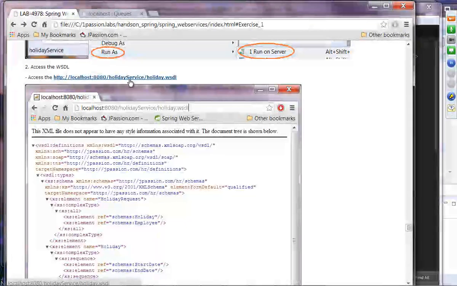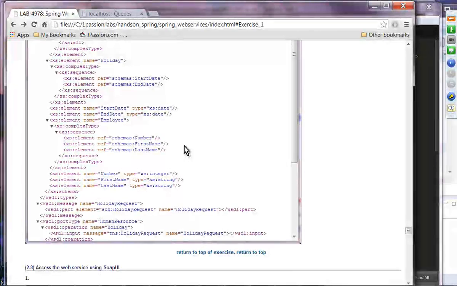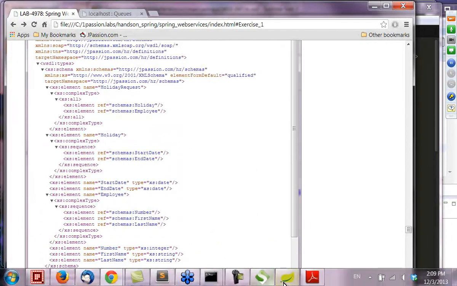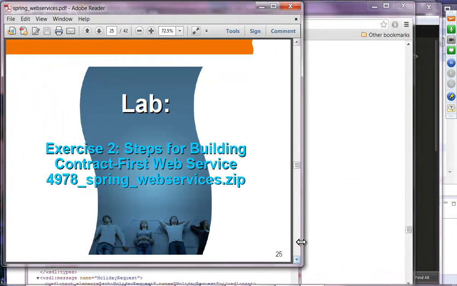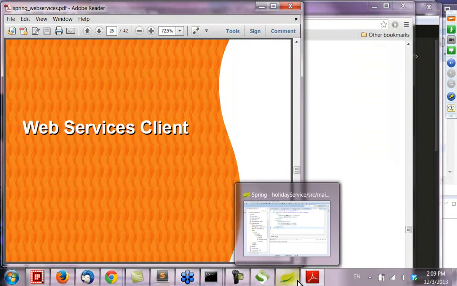As long as you have a WSDL document, that's the only thing that is required by the client. So as long as you got to this point, being able to display the WSDL document, that's the only thing I care about at the moment. All right, so that's exercise 2. I'm going to give you about 10 minutes to get to that point.